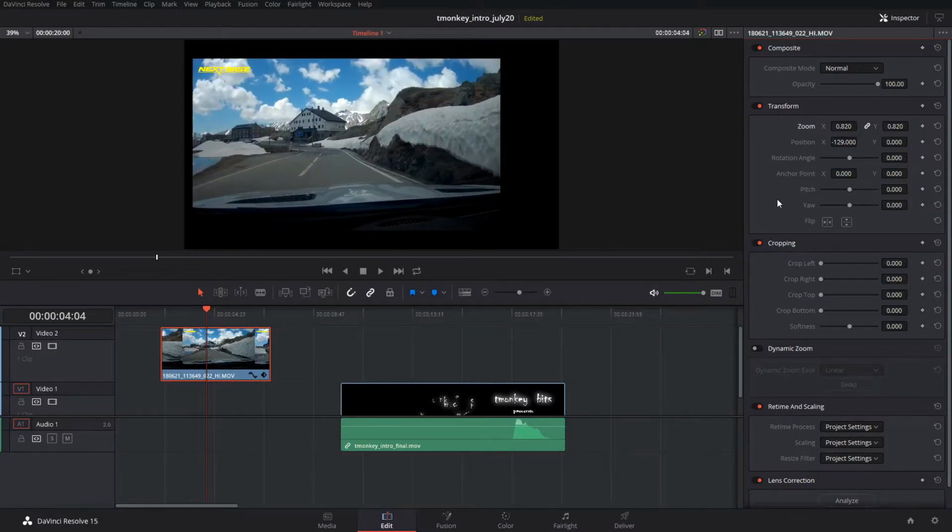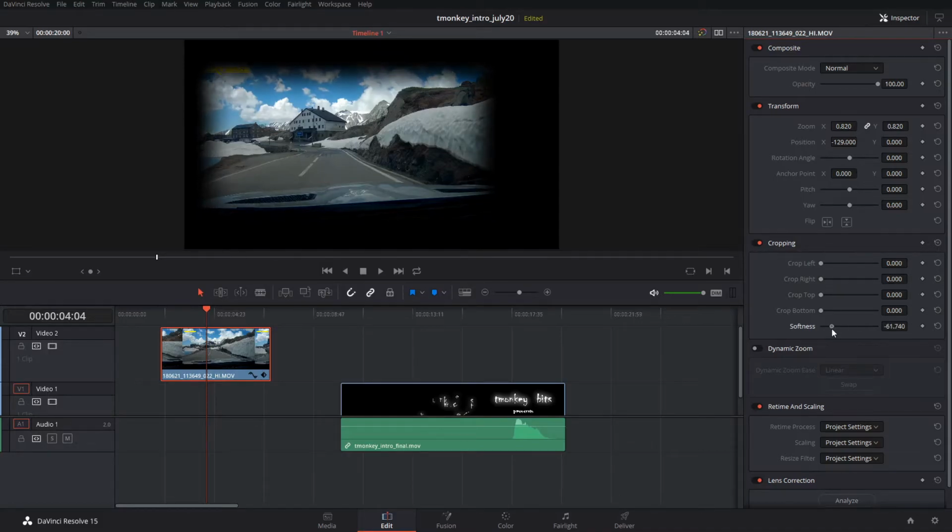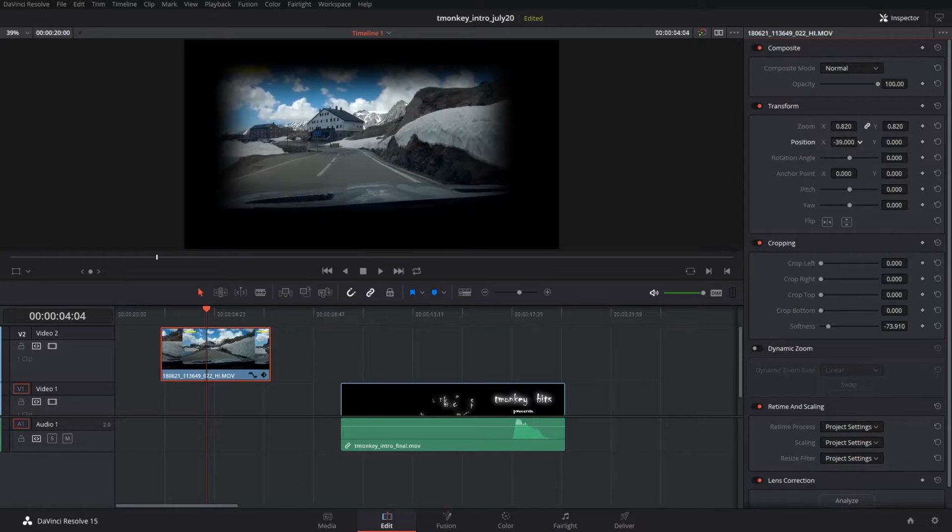What I'm going to do is come into the cropping section for this video, and although I don't want to crop any of the content out necessarily, I'm going to adjust the softness control. By adjusting the softness control, I can bring a nice soft edge around that piece of video. Now if you were to move that piece of video backwards and forwards across the screen, it's going to look a lot smoother and a lot nicer when it's transitioning around than it would with a hard edge to it. That's the first change we've made to that clip.